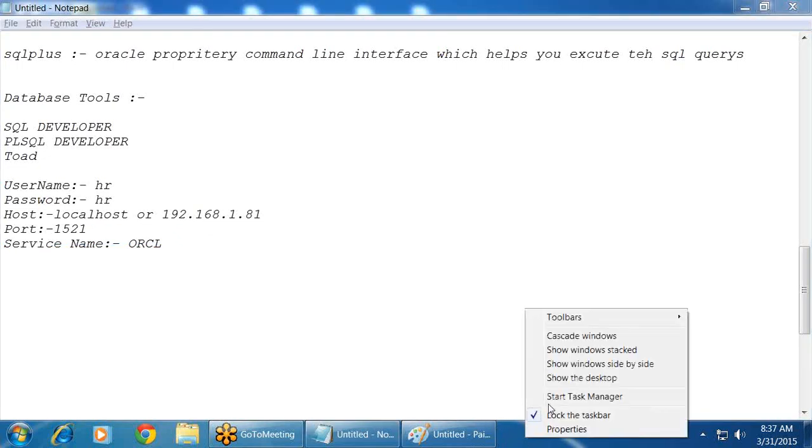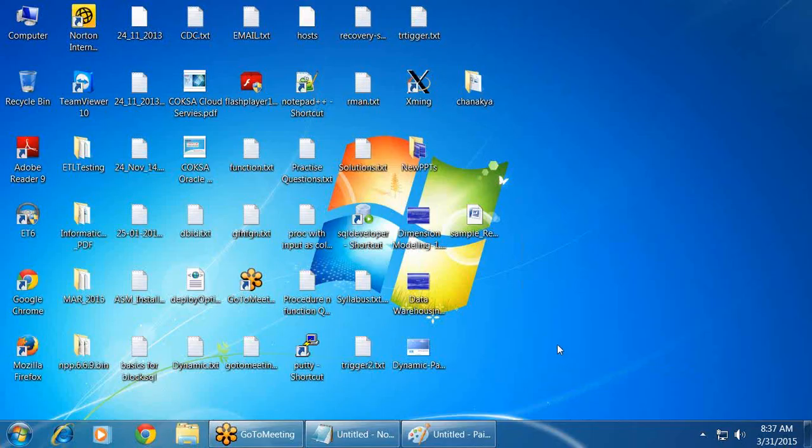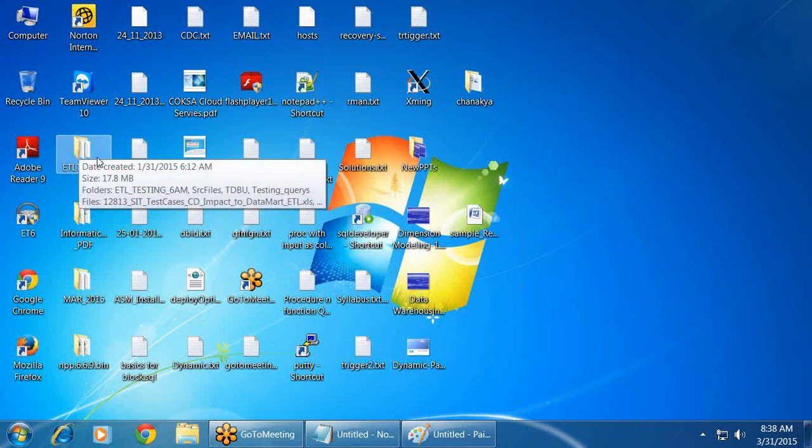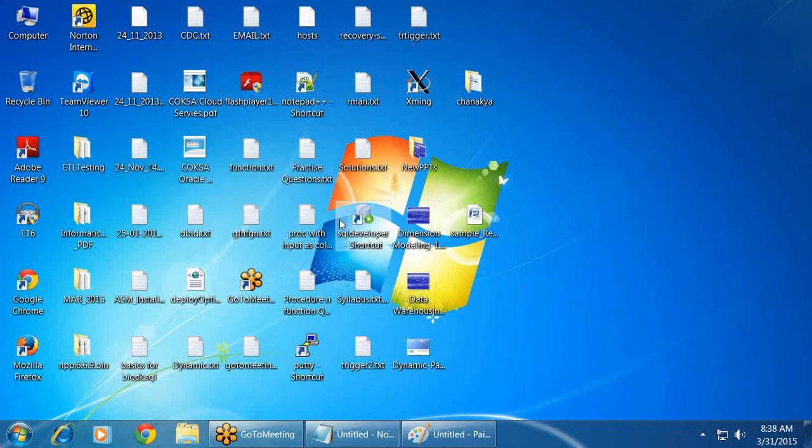So we know that we are using an SQL developer here to connect to this. When the admin team sets up the access for you, you'll have a SQL developer icon on your database, or it will be just like a folder. Once you get into the SQL developer folder, you'll have an icon, something like this, SQL developer shortcut. The latest version is 4.0. It's a freeware you can download from the Oracle site.